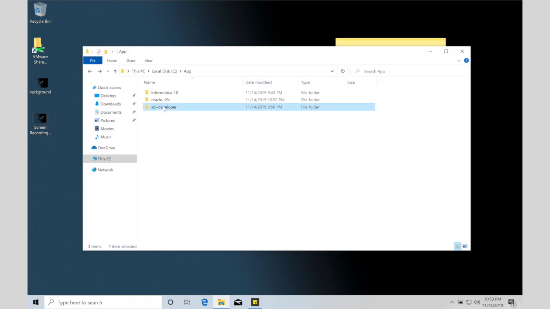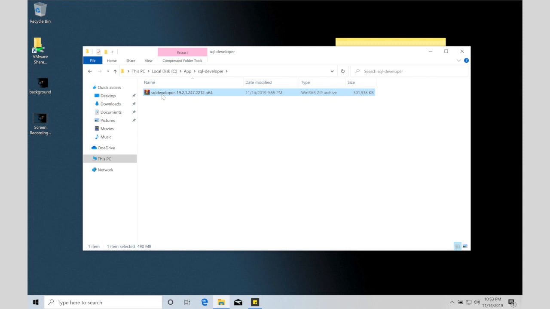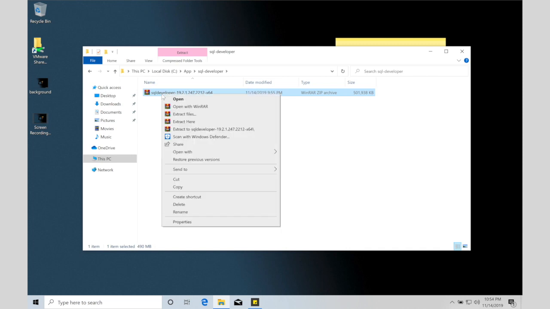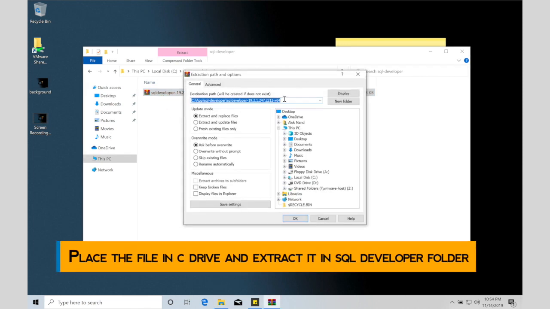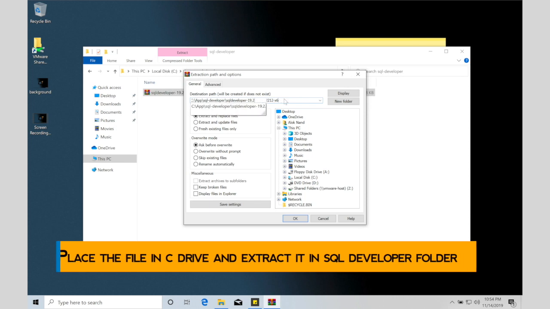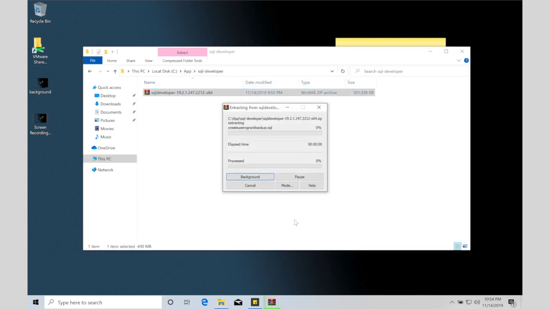Next step or step 2 is to extract the file in C drive. So place the file in any location in the C drive. I have placed the file in the app folder created by me in the C drive. You can place anywhere you want to. Now extract the file by right click and provide the destination folder as Sql Developer. The extraction will take some time, so enjoy the music.